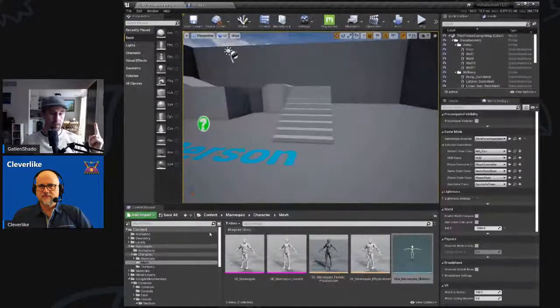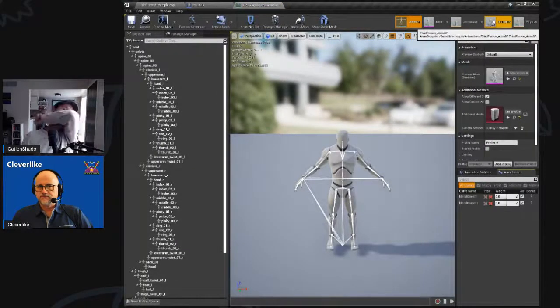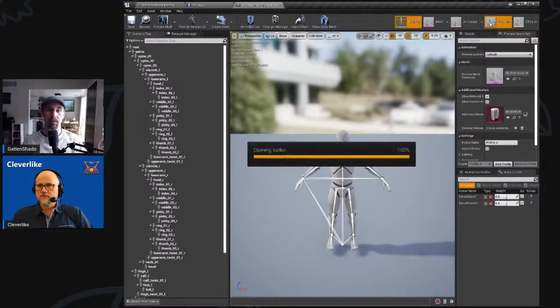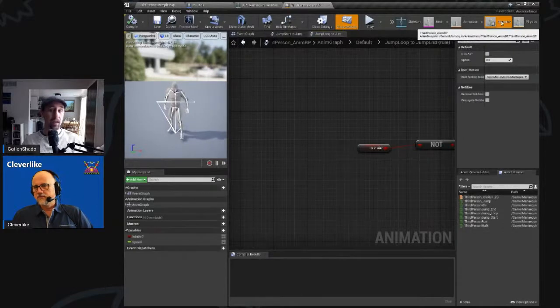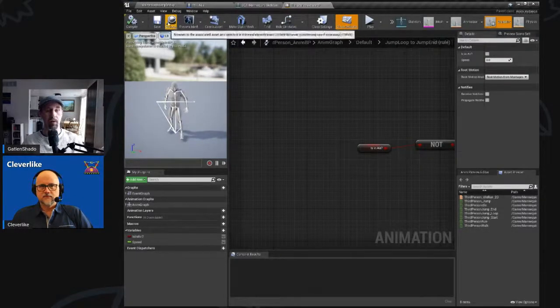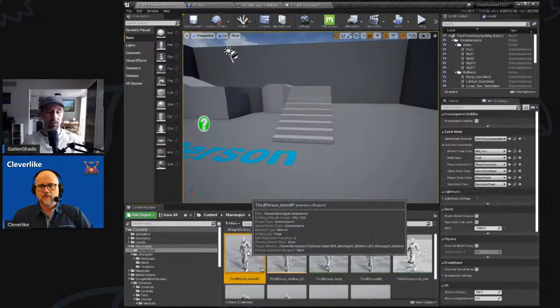Actually, I should have left this one open. So inside of here, we can come up to the top right. This is just a faster way of finding it because I can't ever remember where it's at. Up here in the top right, there's this animation blueprint. Remember, this is the one that I was talking about earlier that has all of these animations in it. With this one selected, just hit the browse button up in the top left, and it'll take us to that spot in here. So yay, there it is.